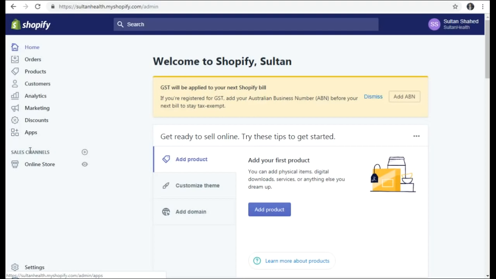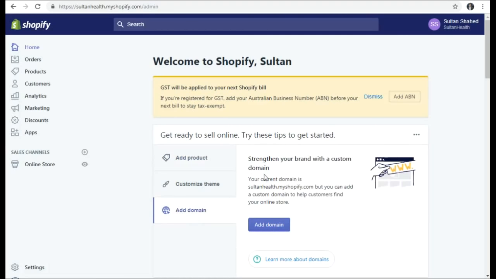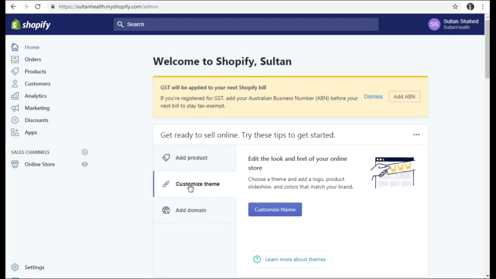You will see all these tabs or menu items on the left hand side. The first one is the home tab, and you will see it says add product, customize theme, add domain. At this stage, if you have a domain, you can go here and connect your domain. If you don't have one, you can purchase one and connect it here when you're ready. The first thing that we're going to do is customize the theme, so we have to click on this customize theme button.